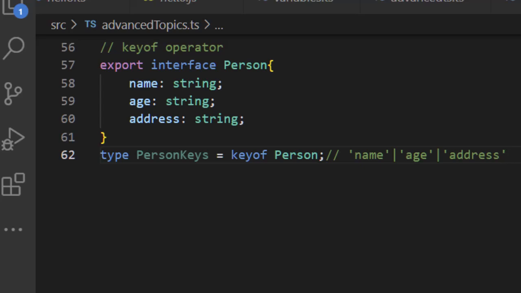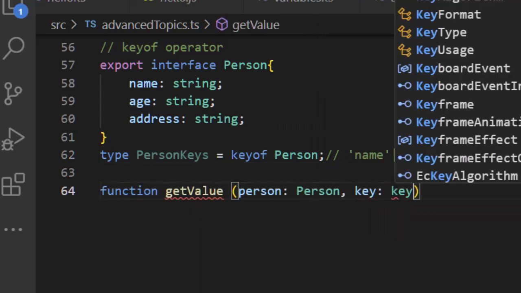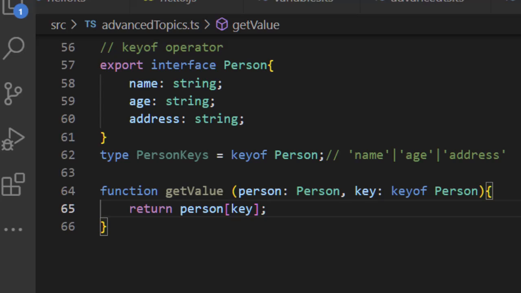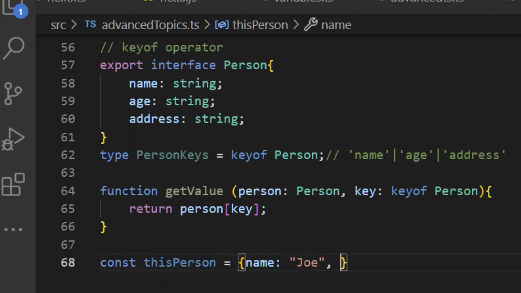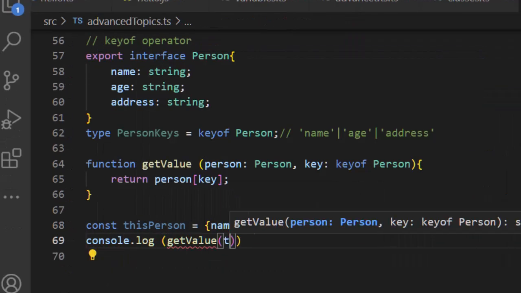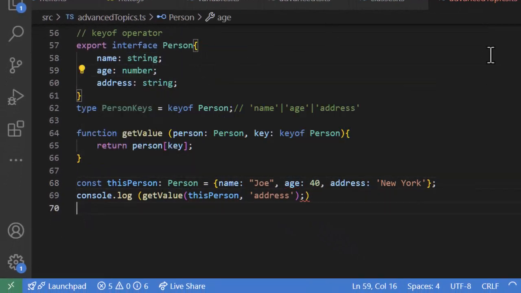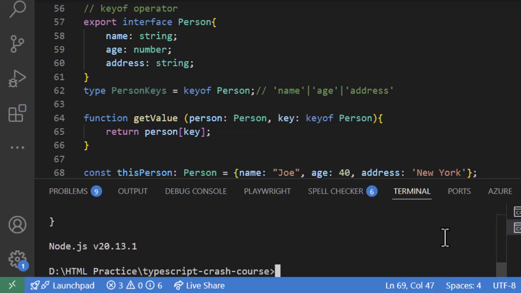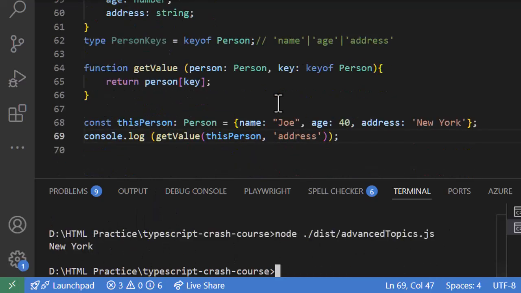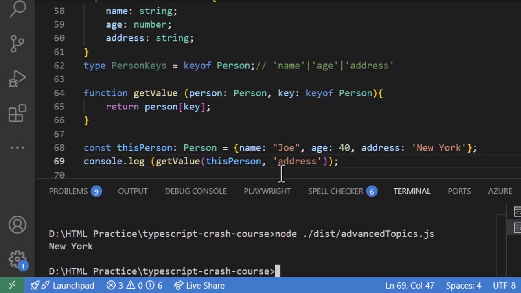If we want to create a function that accepts a key from the Person object, we can use keyof. Here the function getValue takes a person object and a key of the type keyof Person. The key can only be one of the keys from the Person interface, ensuring type safety. Here we go. We were able to access the address of the person using the address being passed as a keyof. Next, we are going to explore indexed access types.